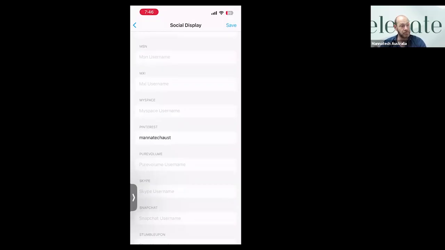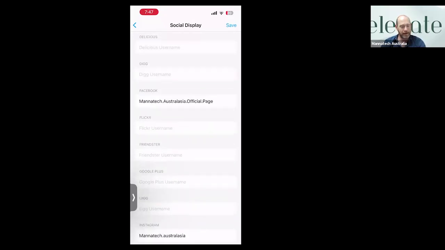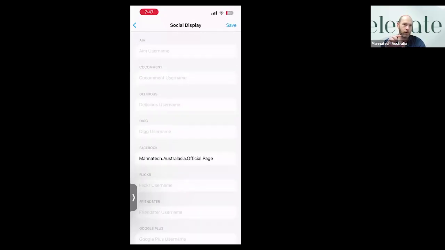You might only have 2 of them. You might have 4 of them. You might have all of them. Good on you if you can keep up with all of them. But when you go to it, all you need to do basically is add your username. So whatever platform it is, add the username from that platform into the white rectangle underneath the heading of that platform. You can see currently on my page, I've got Facebook, and then the username that we use here internally is mannatech.australasia.official.page. That is our Facebook page.